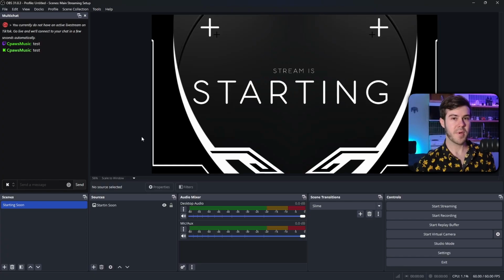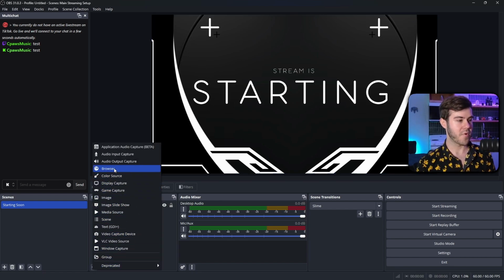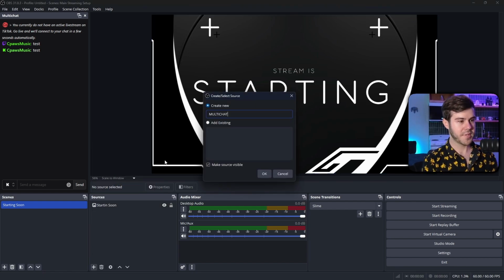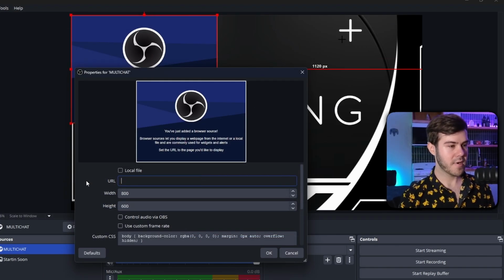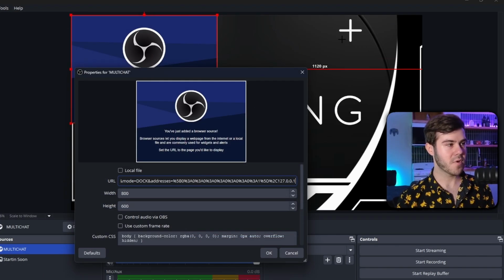But before we customize this, I want to show you how you can add it over your stream so your viewers can see it, like I had it in my stream. All you got to do is add a new source, and then you're going to use a browser source. We'll call it MULTI-CHAT in all caps so the old people can read it. And then we're going to get rid of this URL and we're going to copy and paste that same URL we did for this one.